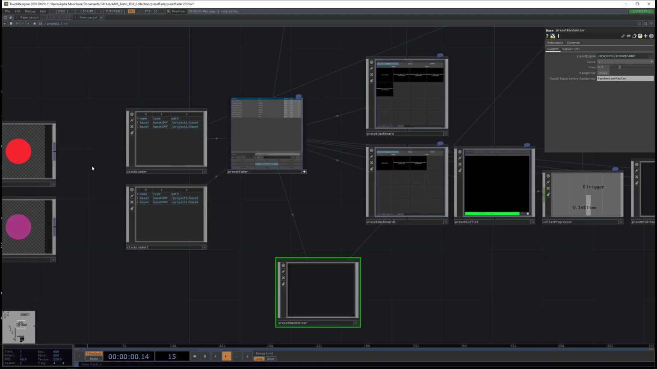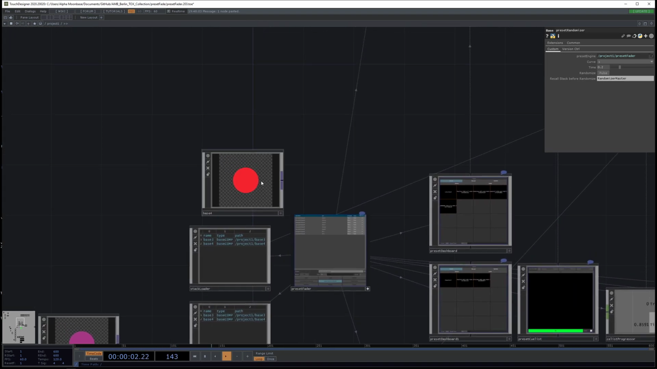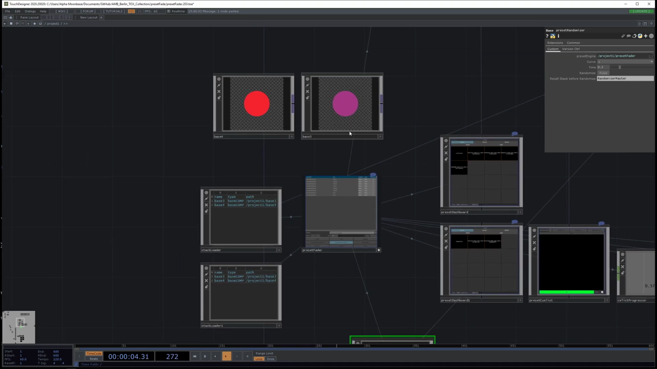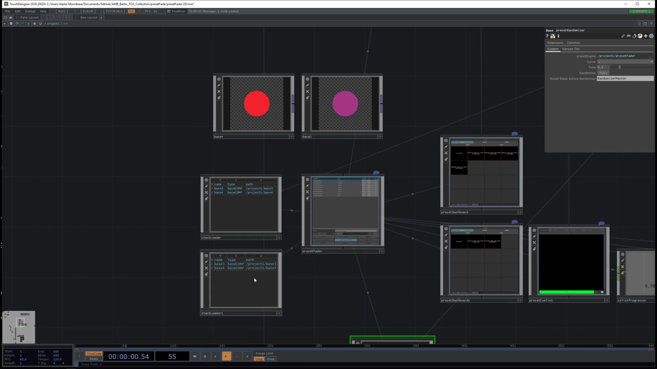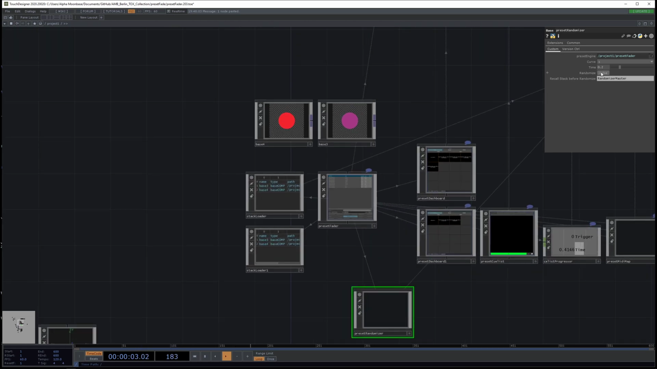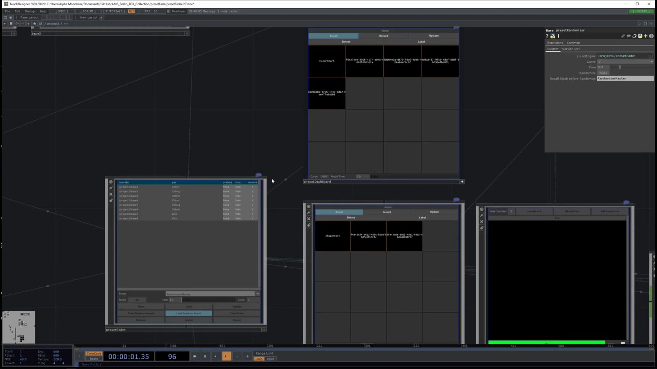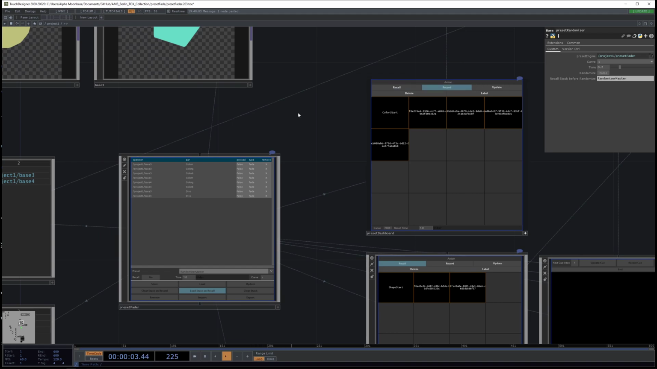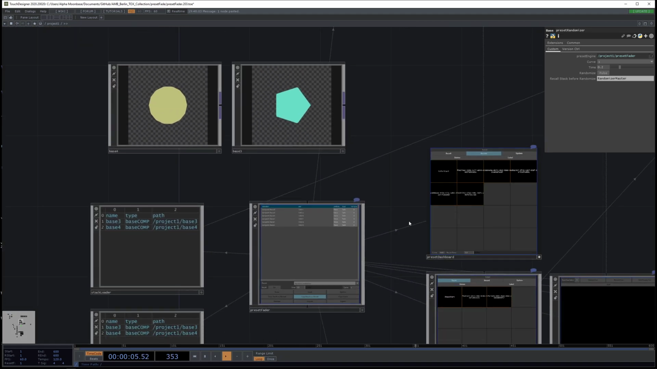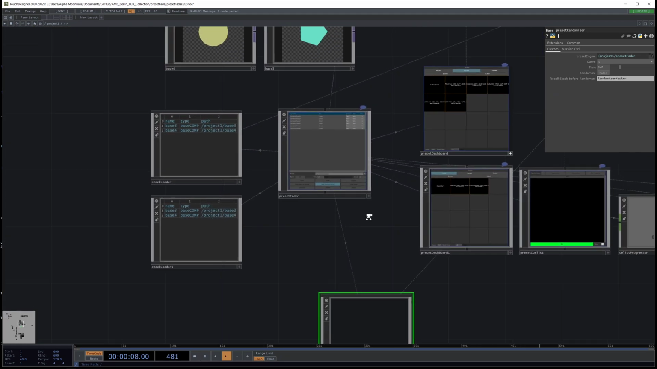So now we again have our two bases here. And now we can randomize again. Oh, look at that. What a beauty. Now I'm just like, oh, it would be so nice to store this color. So I'm going on record. And boom. Just storing the color.